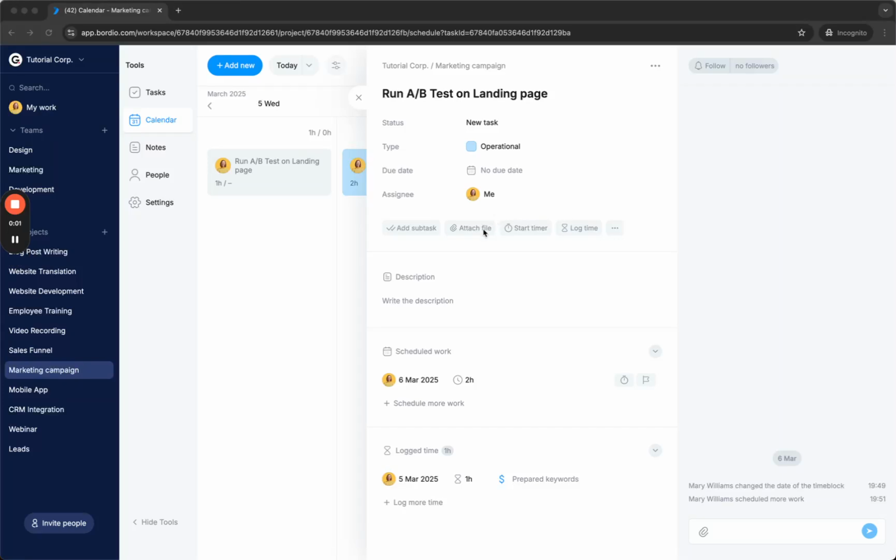How to use scheduled work and log time in Bordio. First of all, if you open any task, there are two sections, scheduled work and logged time. In the beginning, when you create the task, you first have the first scheduled work, or time block, in other words. And it is scheduled for 6th of March, and the estimated time for this work is 2 hours.